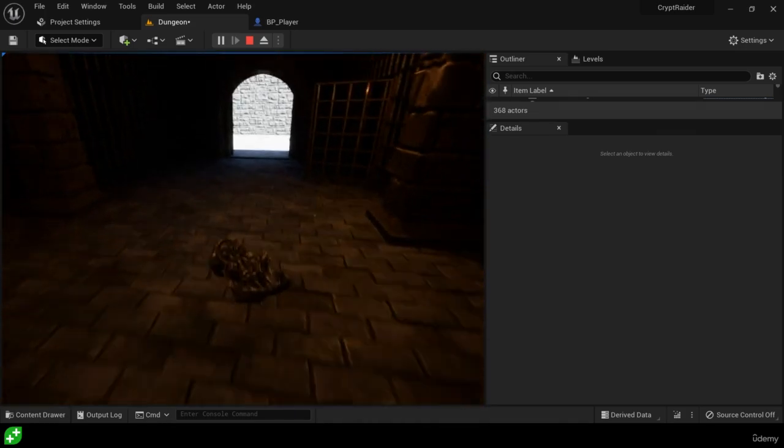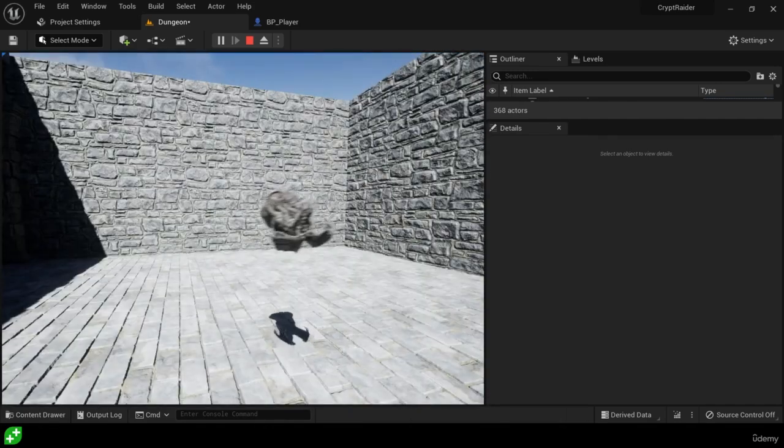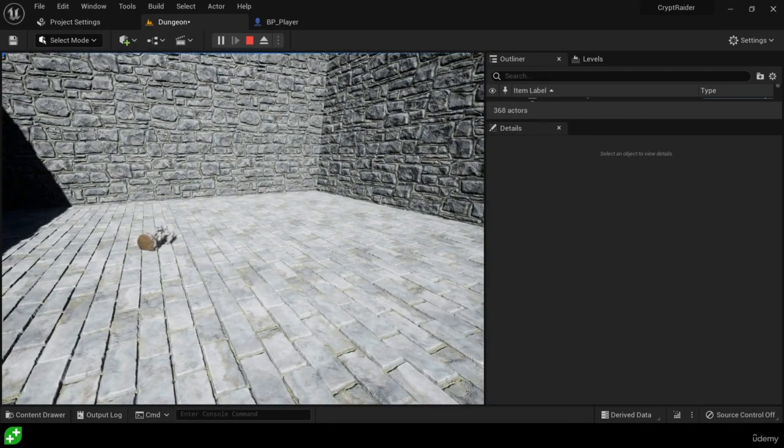Great stuff. In this lecture, we have learned how to make our grabber much more reliable and also how we can release the grabbing component.